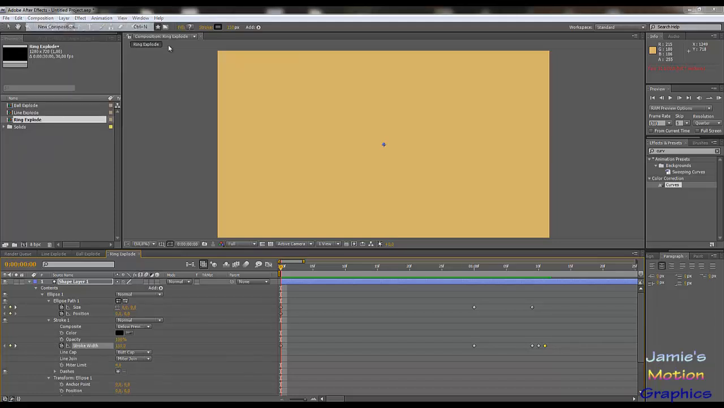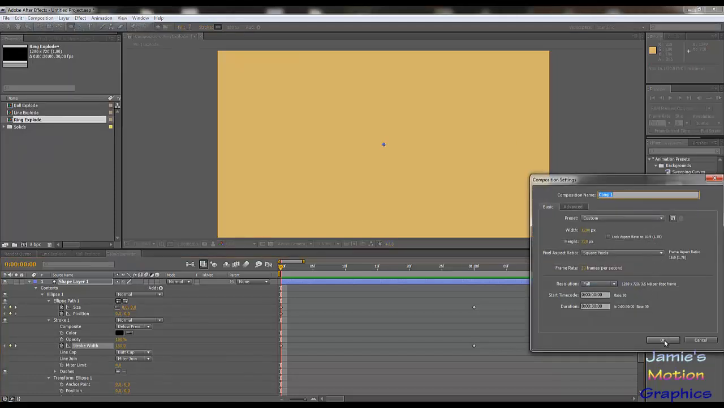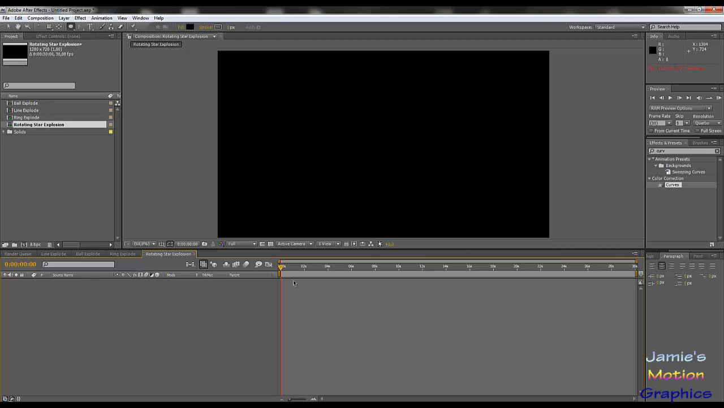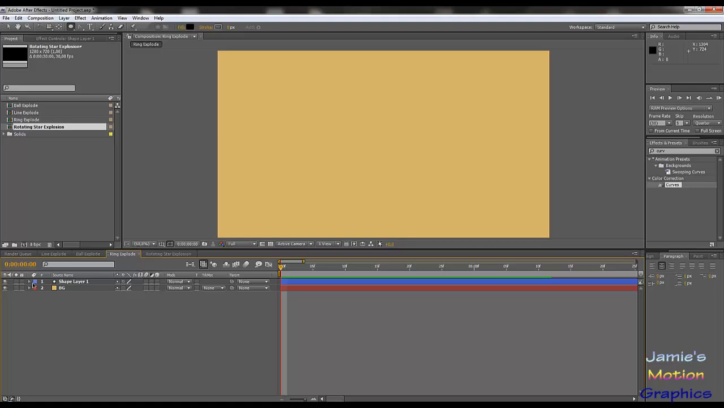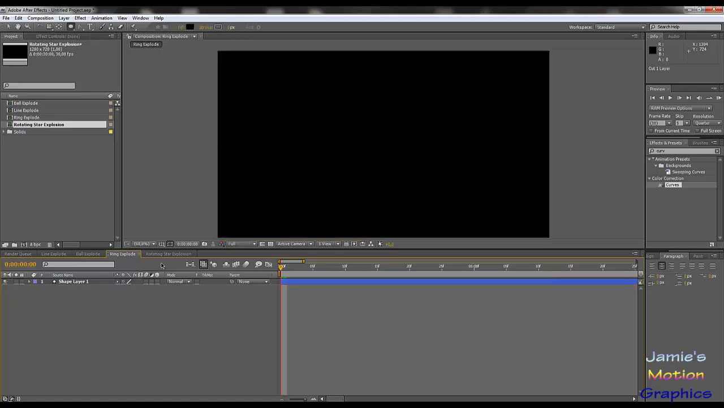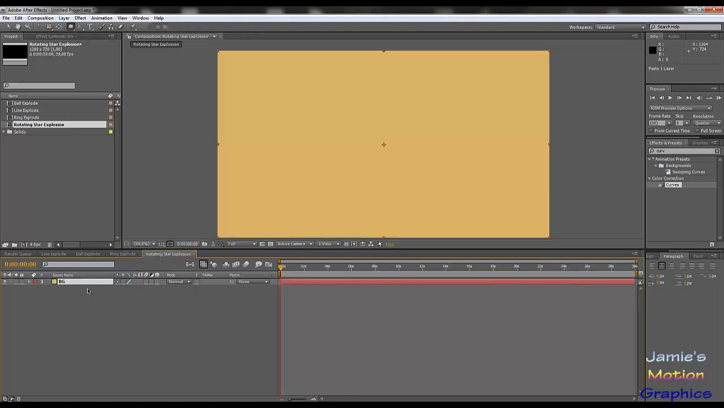Let's make a new composition. Let's think up something new. This one is going to be rotating star explosion. Yeah, if you have different things to add, obviously, anything you can think up that just goes from the middle outwards can be seen as an explosion.